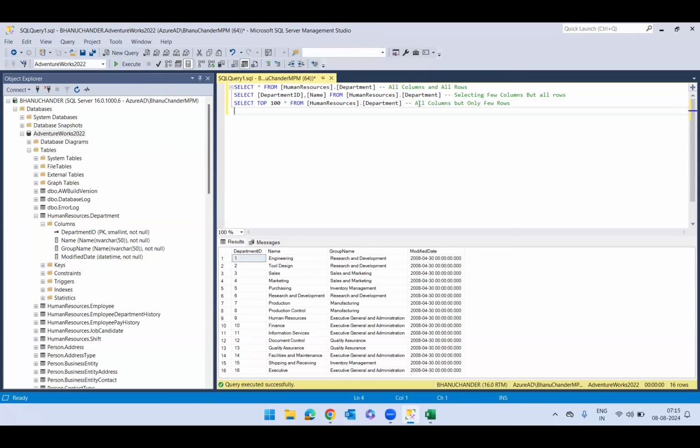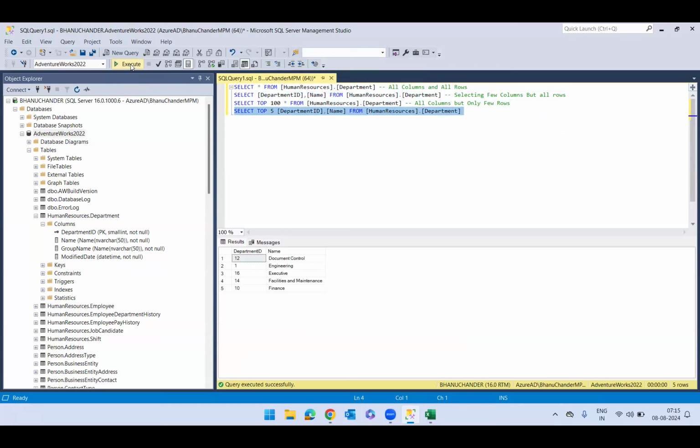Now, if I want few columns and few rows, then I have to basically combine these two queries. So that is select. I said I want only these two columns, but I only want few rows. So select top 5. Instead of star, which denotes all columns, I have to write the column names from the table.